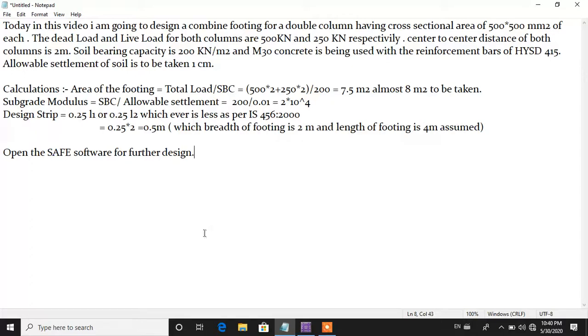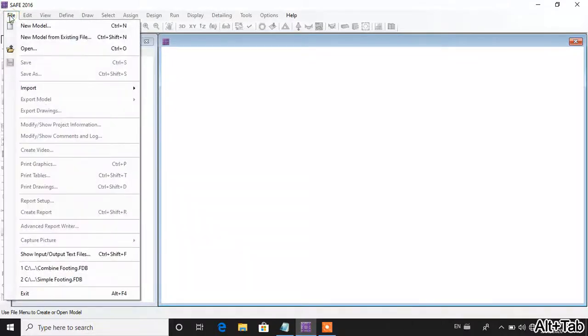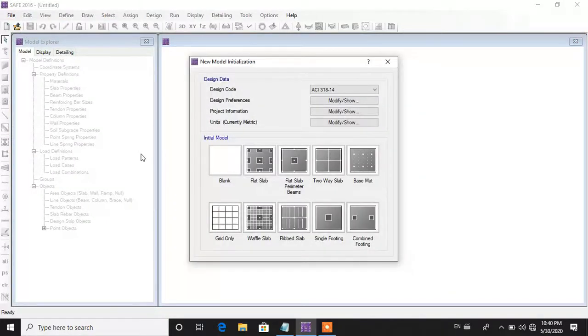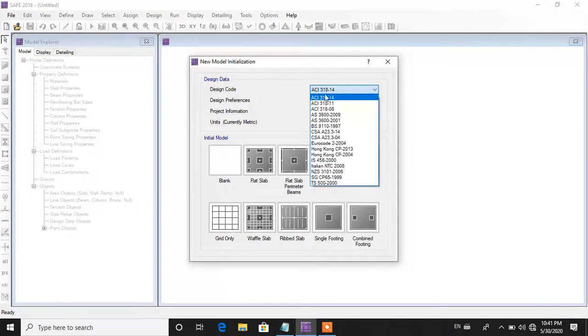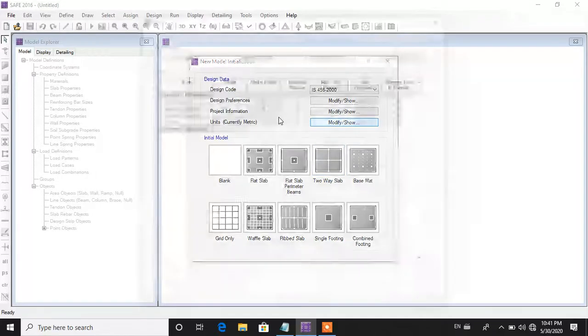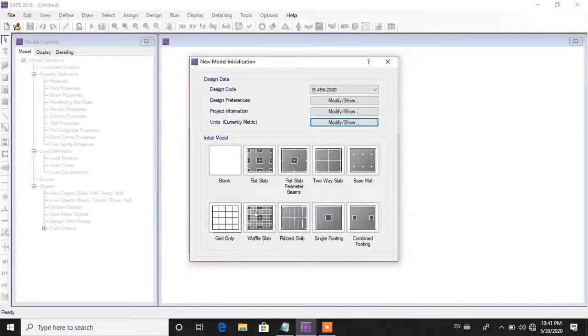Just open the SAFE software, click on the File tab and click on New Model. Here choose the design code IS 456-2000 and the unit will be metric. Click on the metric defaults and then OK.